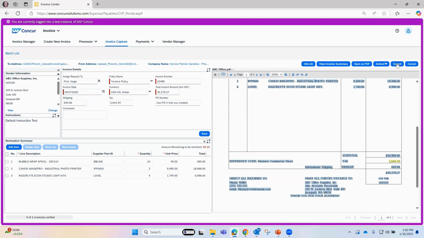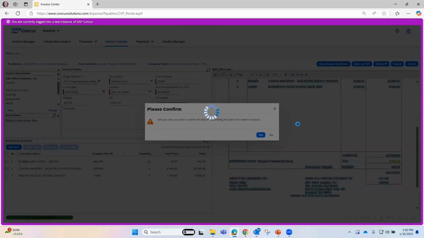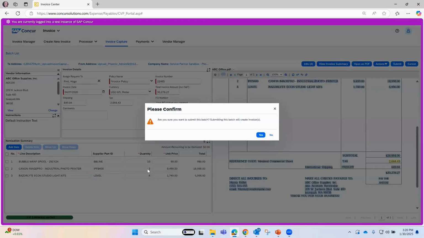Now, when you submit this, it creates the batch and it asks you this question: Are you sure you want to submit this batch? Submitting this batch, what will it do? It creates the invoice. Yeah, I do. So I'm going to click yes.